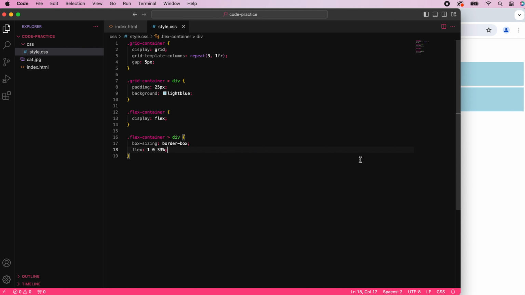The first value of 1 is the value for the flex grow property, meaning the item can grow to fill any available space along the main axis if necessary. The second value of 0 is the value for the flex shrink property. By setting 0, this means that the item cannot shrink beyond its initial size. And the third value of 33% means that the item will initially take up to 33% of the available space along the main axis. I set 33% because that is 1/3 of 100 for our goal to set the layout into 3 equal columns.